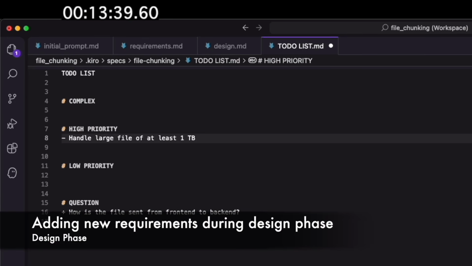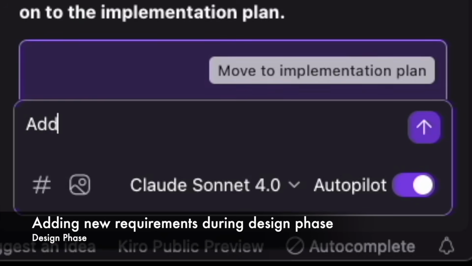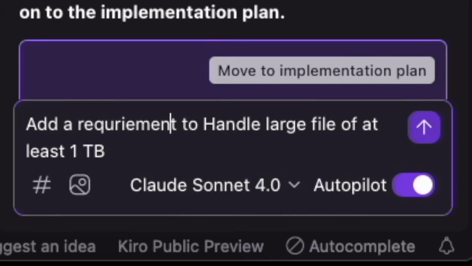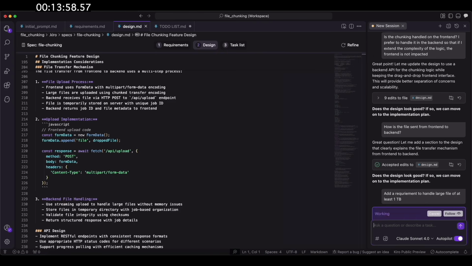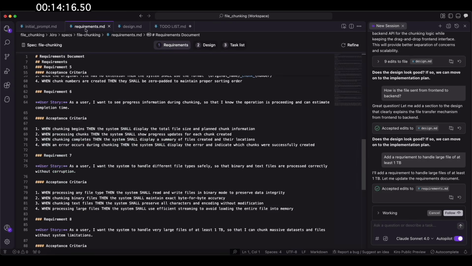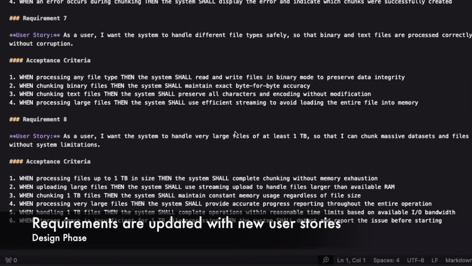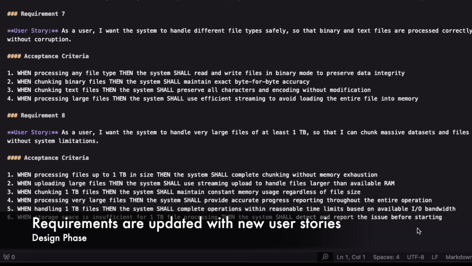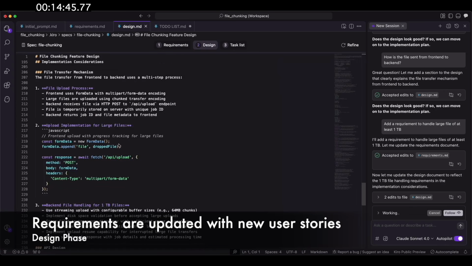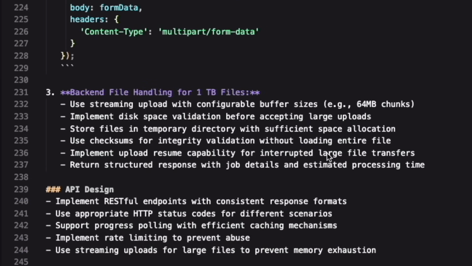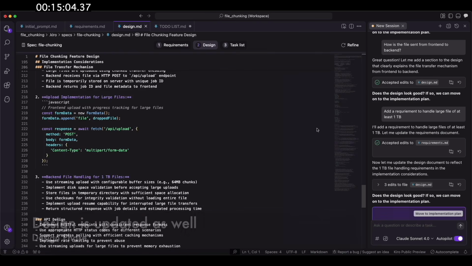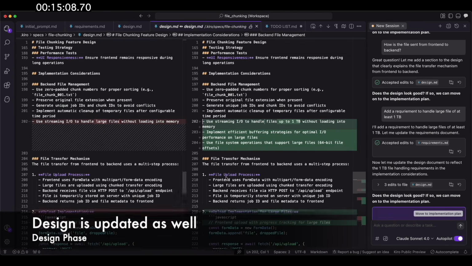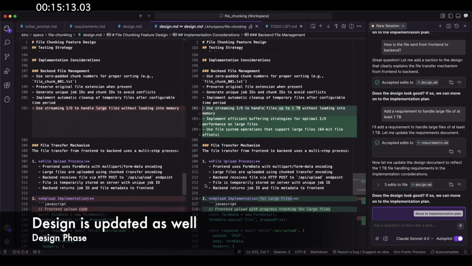Next, my PO has a new requirement, and we tell that to Kiro, that the file chunking utility should be able to handle large files greater than 1 terabyte in size. Kiro adds this new requirement in the requirements document and updates the design document to cater for it as well. With spec-driven development, it is easy to allow for changes in requirements and scope, as the specs are incrementally updated with every change.